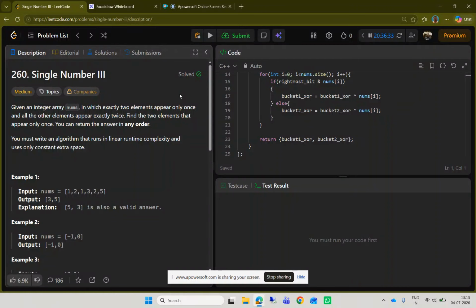So the problem goes like this: given an integer array nums in which exactly two elements appear only once and all other elements appear exactly twice, find the two elements that appear only once. You can return the numbers in any order. You must write an algorithm that runs in linear runtime complexity and uses only constant extra space. So the last statement is very important here.